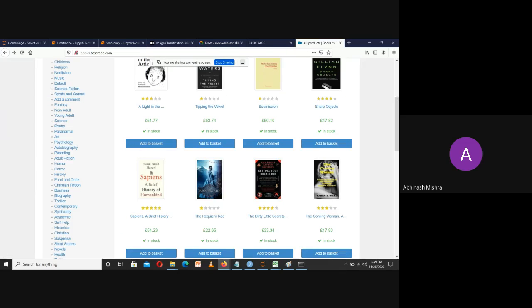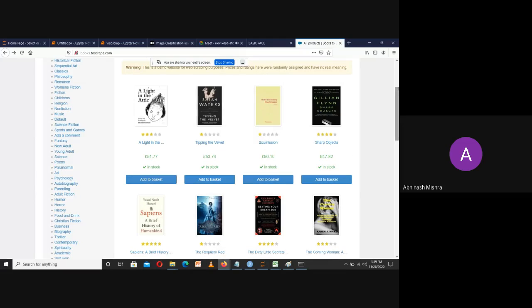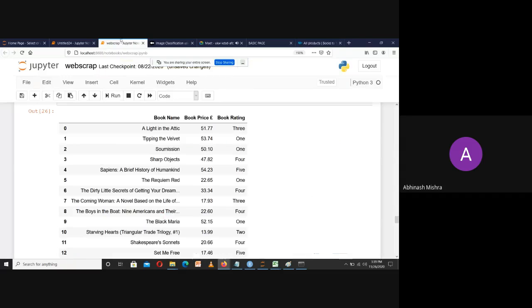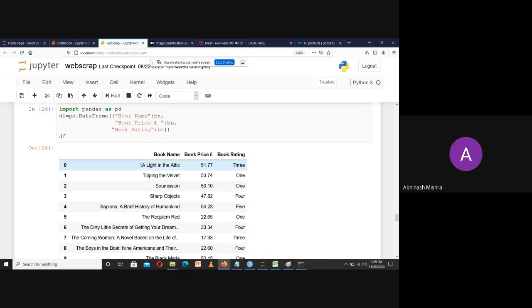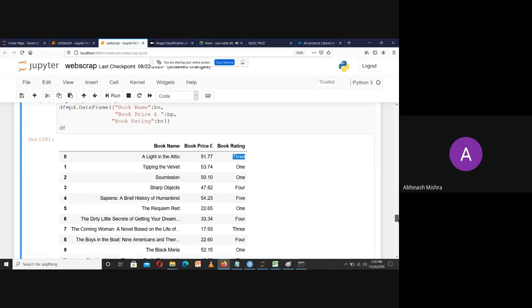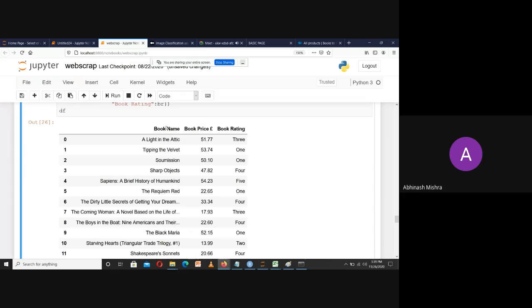Now this website has a book named The Light in the Attic. Its star rating is 3 and its cost is 15.77. I have extracted that particular data from the main page. The book name is The Light in the Attic, the price is 15.77, and the book rating is 3. Now, suppose I want to do analysis on that, I also have to clean the data. I have to convert this 1, 2, 3 because my machine doesn't understand.